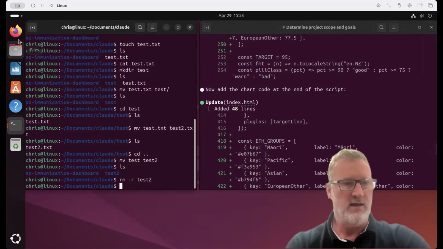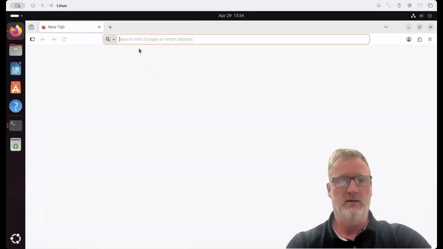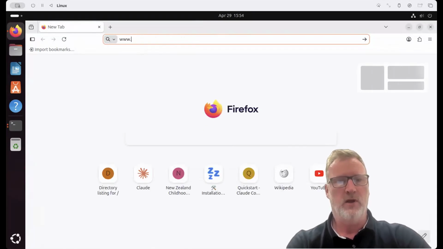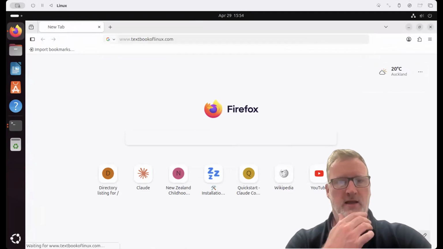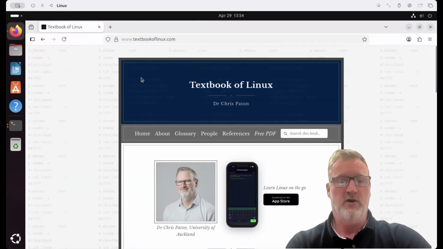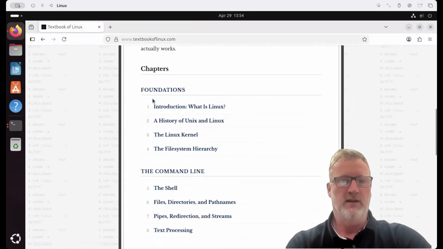I've put together an open access textbook. So if you want to learn a bit more about these commands and how Linux works, you can go online and look at, oops, the textbook of Linux, and it's got chapters on the background of Linux, where it comes from, and how to use all of these things that we've been talking about, but it goes into much more detail.